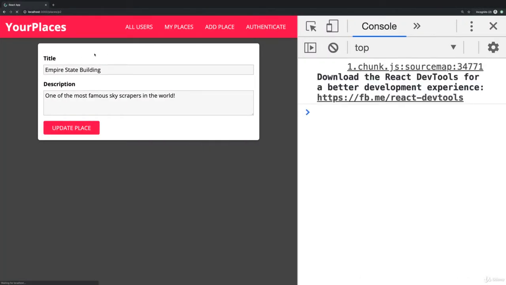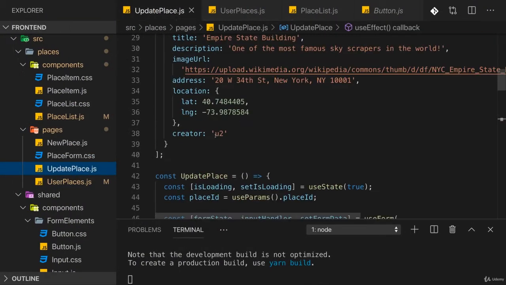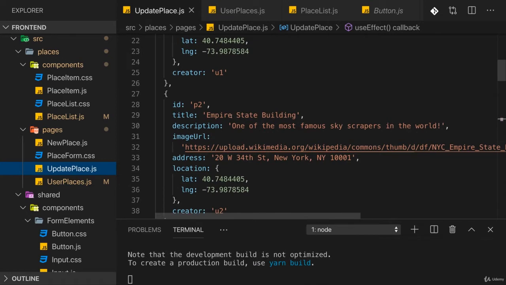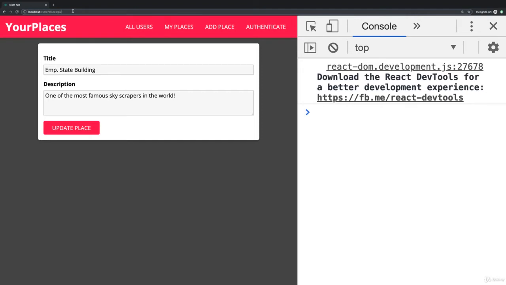And now when this reloads here, of course, I need to rename it in update place as well, because I just copied my array and did not export it. So let's replace this in update place JS as well, so that we have different places in the end. And indeed, it loads that different place now. If I load P1, we should see Empire State Building.